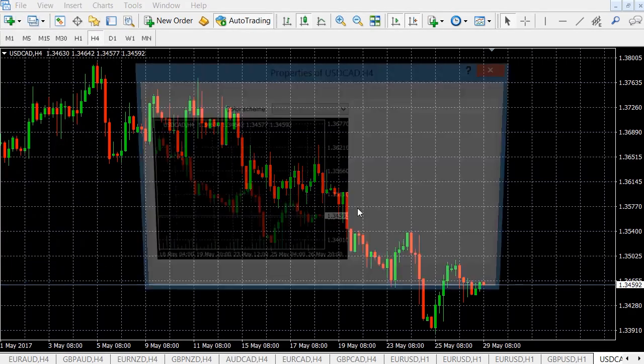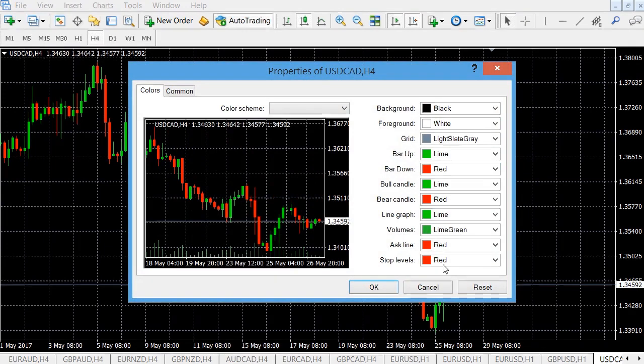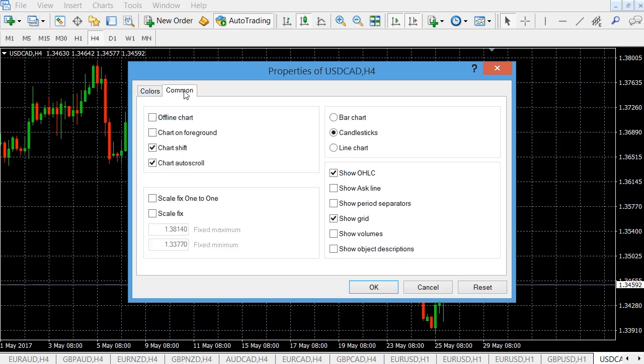So that's pretty much it as far as properties go. Colors are nice. You can change the foreground and background colors as well. So if you want to customize Trend Profiteer, this is how you would do it. You just go into chart properties and change those as you see fit.